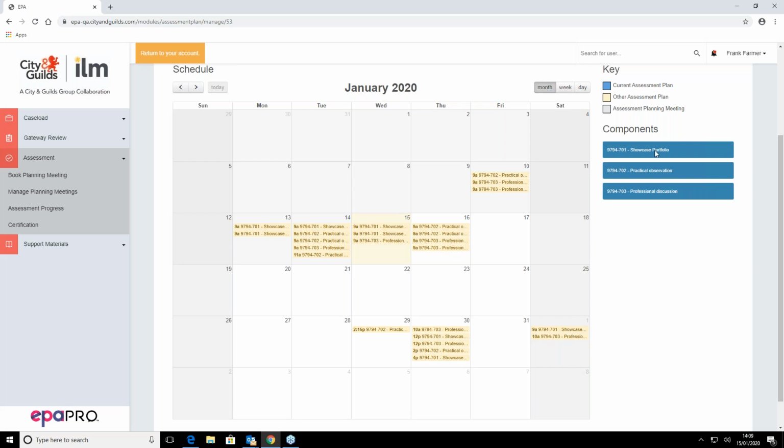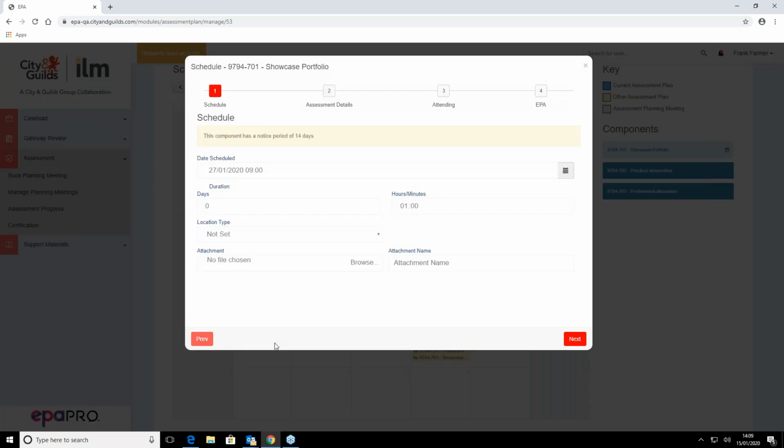Okay, so again, just for testing and for demonstration, we're going to use the showcase portfolio component, and it's literally just a click, drag and drop into the date that the showcase portfolio is to be assessed by yourself. Once you've clicked on the date, a screen will come up with 4 tabs. You've got schedule, assessment details, attending and EPA. Here, you've already dragged and dropped into the date in the calendar.